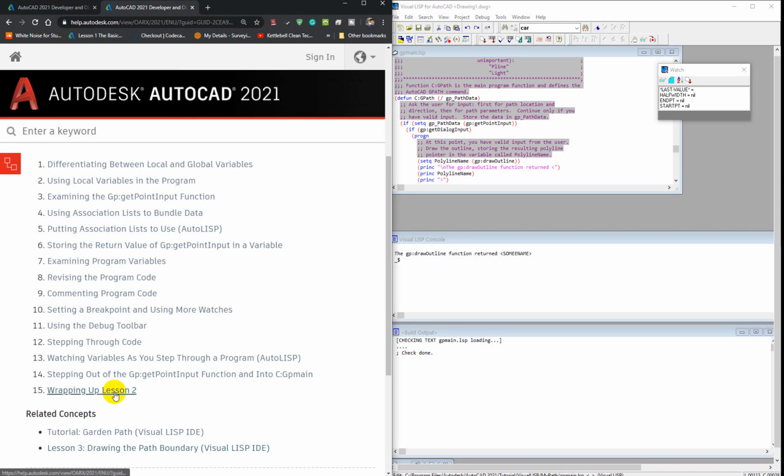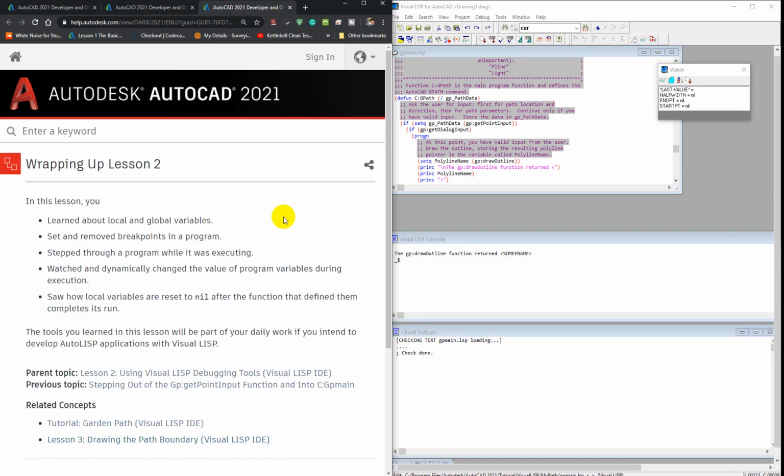215, wrapping up lesson 2. In this section, you learned about local and global variables. You set and removed breakpoints in the program. You stepped through a program while it was executing. You watched and dynamically changed the value of the program variables during execution. You showed how local variables are reset to nil after the function that defines them completes its run.